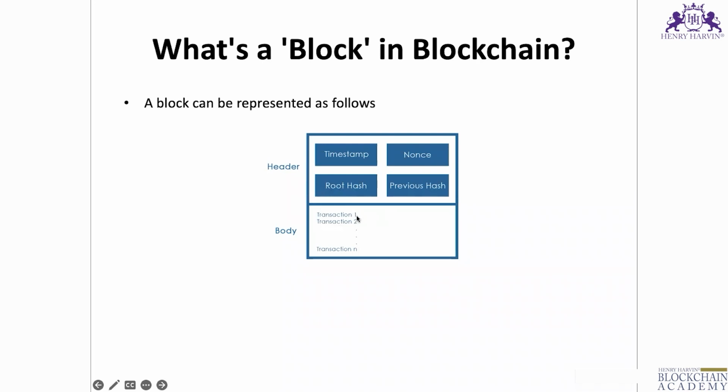All the transactions that happened during the last 10 minutes, from the transaction pool, are taken and stored, and a new block is created. So many transactions will be there. Or if you want to store your details, your name, address and phone number, all those things will be stored in the body portion, inside the block.